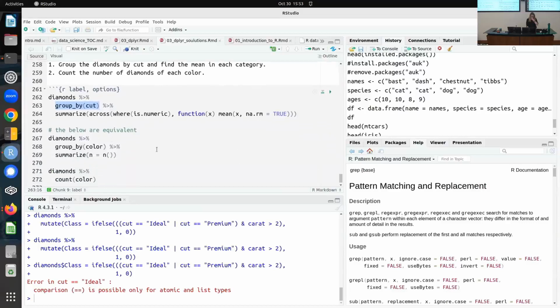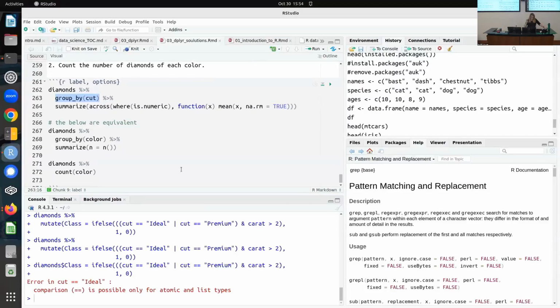And then these are equivalent. So to count the number of diamonds for each color, you group by color first, and then you summarize using the count command. Again, this isn't something I use all the time. This would be something like where you're trying to build a demographic table, for example, group by age or something like that, if there are age categories, and then you count, group by sex or age. Any other sort of categorical demographics you can think of.